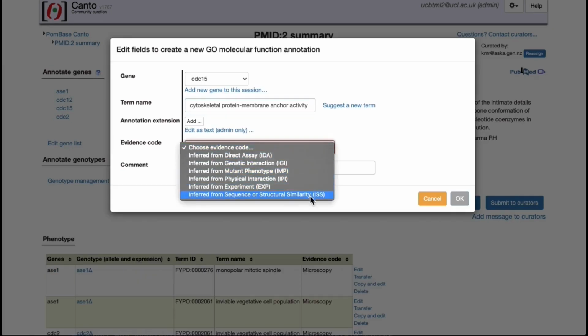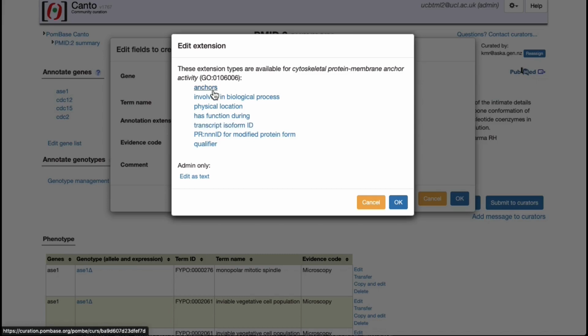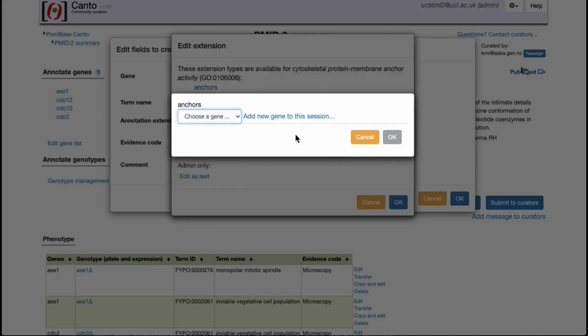So what is the experiment that supports this GO annotation? In this case, let's say it would have come from an experiment, and then it's good practice to indicate the figure or table where this comes from. If you know that a certain modified version of the protein is the one that presents this molecular function, you can also indicate it in this box. So in this case, we can say that is the unphosphorylated version. Finally, we can use the annotation extension to link this annotation to other entities. For example, we can say that it anchors the protein CDC12.